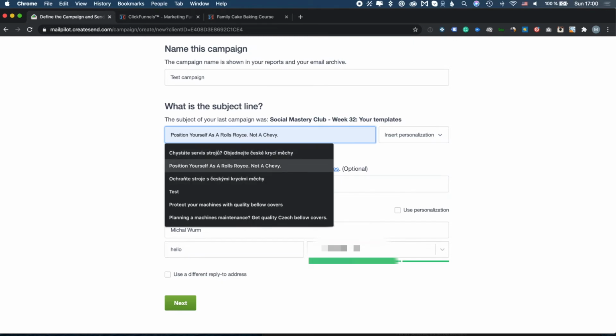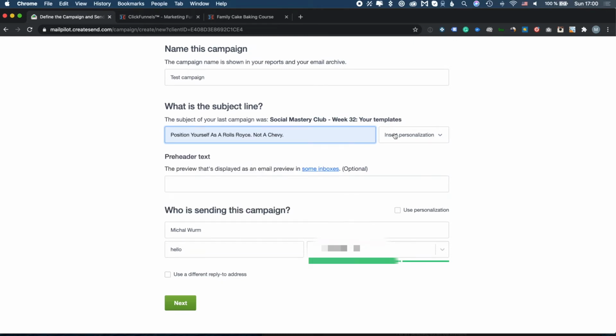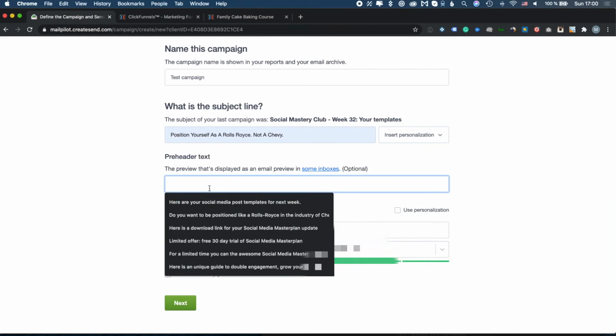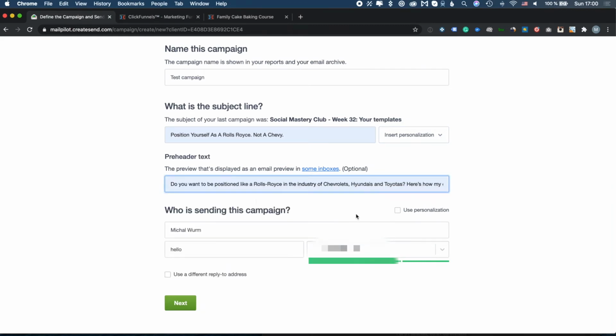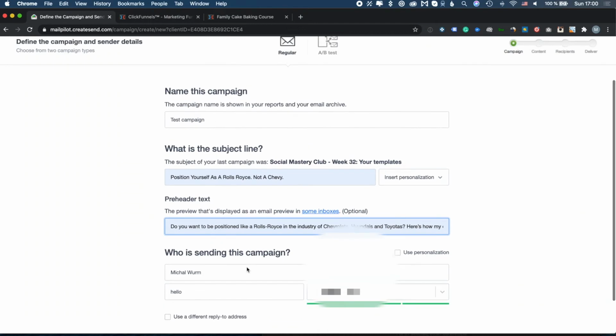And you can also insert personalization, so you can insert people's names if you want to. Here's the pre-header text that will be displayed in some email clients. And of course, you have to put in your email address. Where is this coming from?